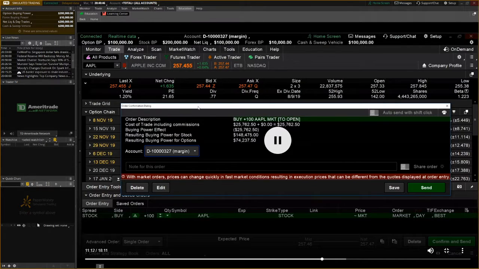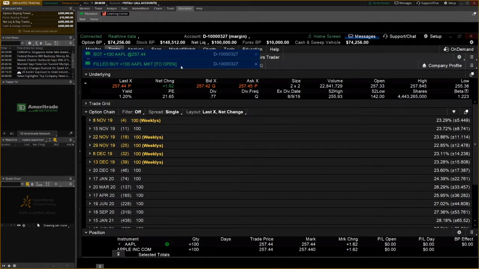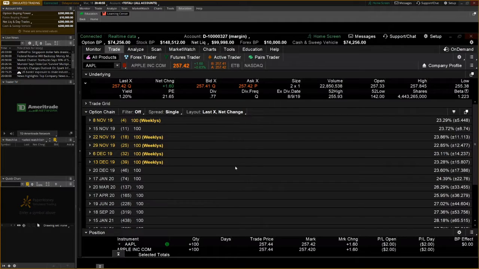Double, triple check all of this before you place your order. When you're ready, hit send. And you'll notice up here at the top we have some messages that appeared. We bought 100 shares of Apple, and then it goes away.